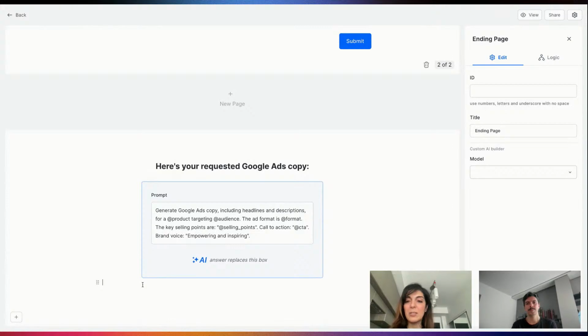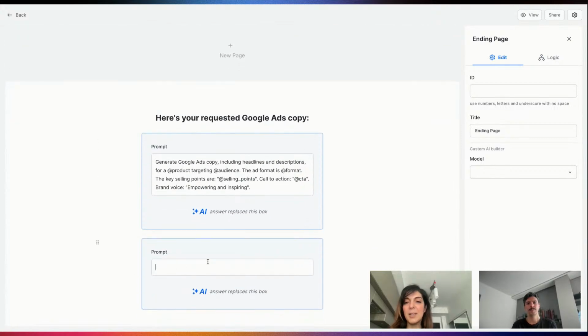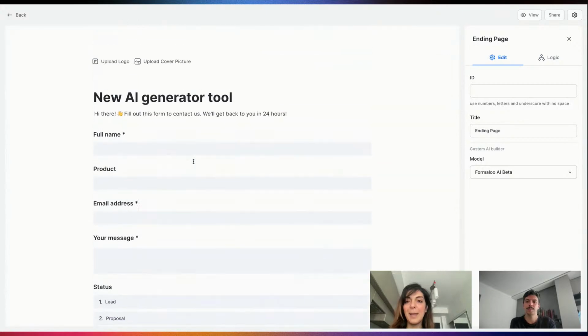In your ending page, you type /AI, and you will have this custom AI builder block, same as I have here. And here you can add your AI prompt, and choose the model, Formaloo AI Beta, and write your prompt right here. And based on this prompt, AI will give you the answer. And you can pipe your form answers here.